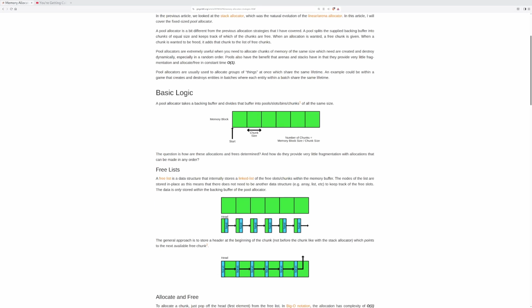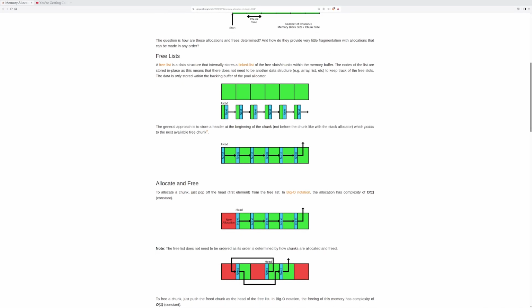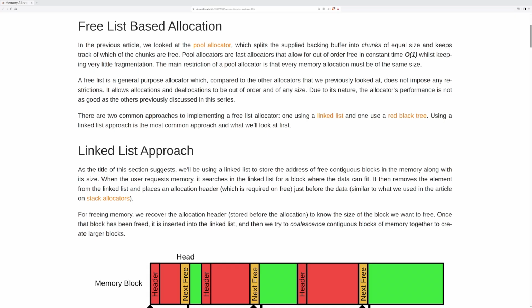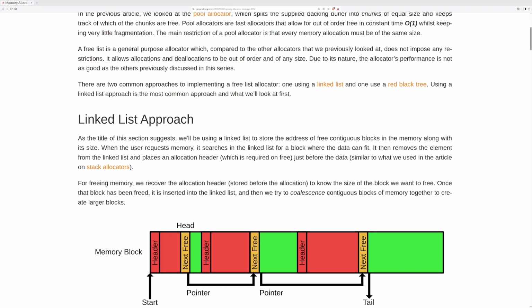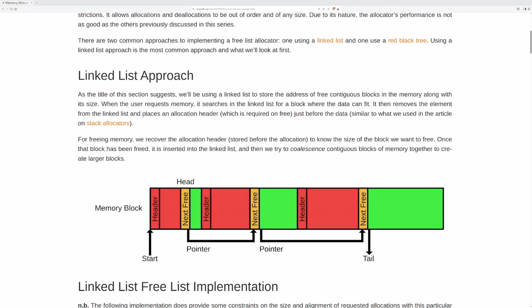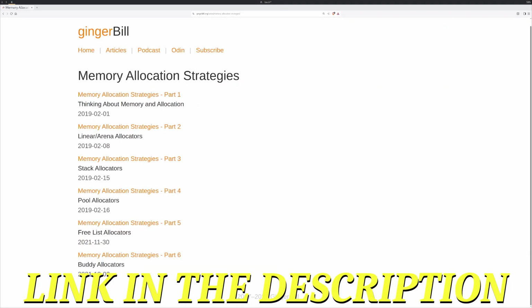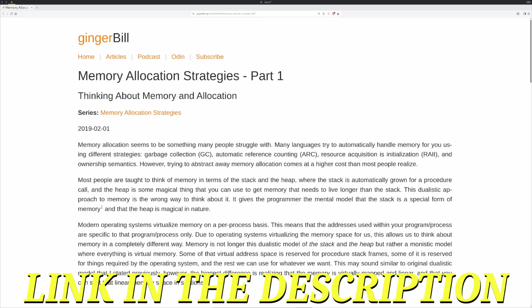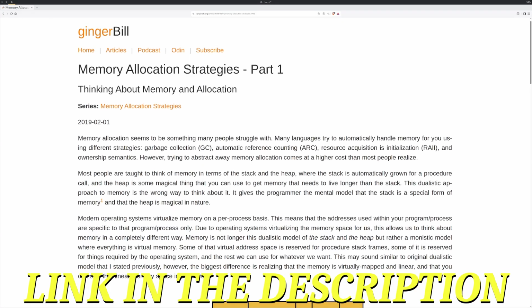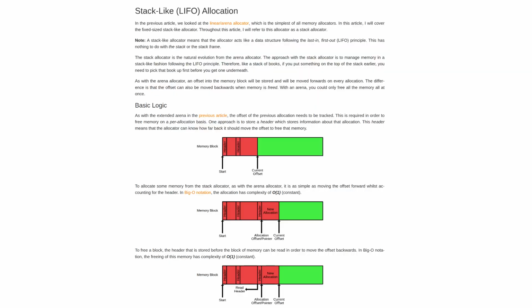Pools are great, but they can only be used for one size. Free lists are good, but you have to over-allocate a scooch to manage each allocation individually, yada yada yada. The creator of the Odin language, Ginger Bill, wrote a series of articles about common custom memory allocators. You can find a link to them in the description. They're all good, except stack allocators. I've yet to encounter a scenario where I use a stack allocator instead of an arena, and I'll cover why I think stacks are just worse arenas later.